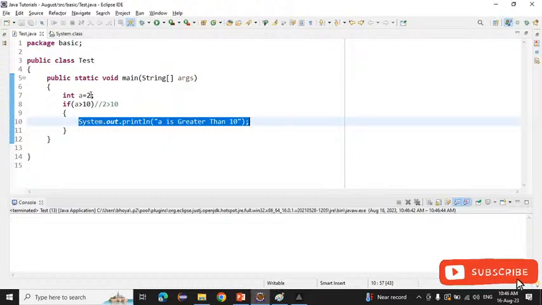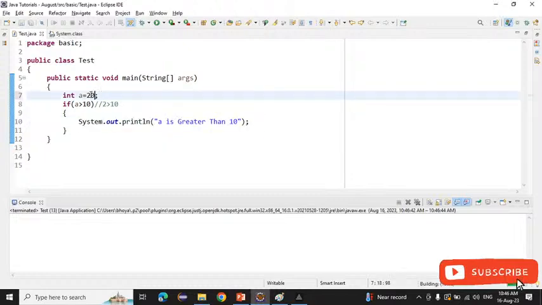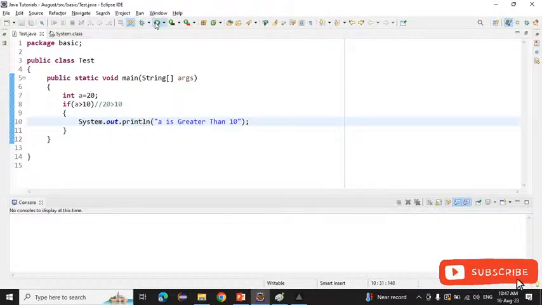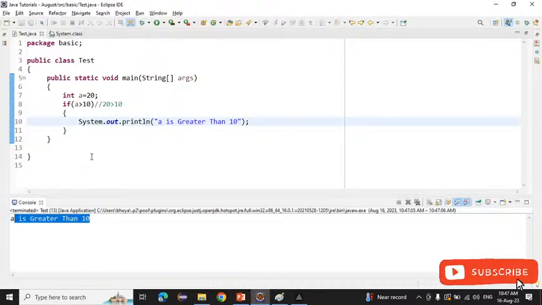Suppose I write 20 this time. Now check this one. 20 is greater than 10. Now is the condition true or false? True. So the condition is true. So where will it go? It will come to the if block and execute "a is greater than 10". Suppose I run this one. See, "a is greater than 10" is printing. It means what we are doing here: we are checking the condition, and we are controlling our statement.